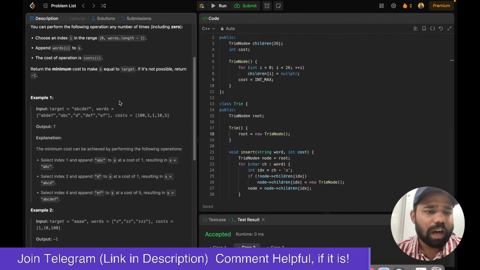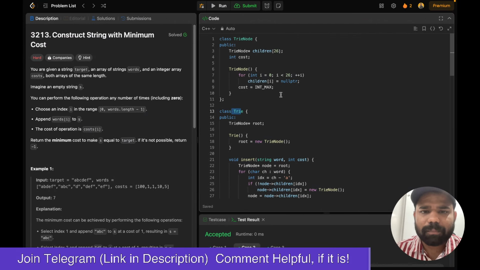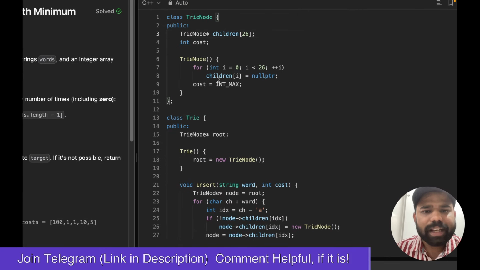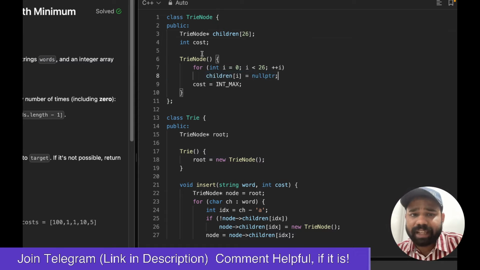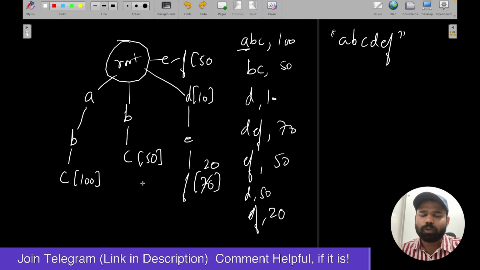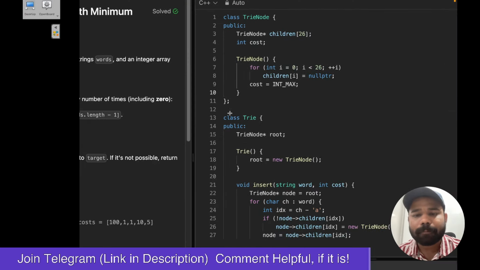If you will see how it is created: this is the basic class of the trie, with 26 children from A to Z. Initially all the children are null pointers, and initially the cost of every child, meaning the value every child is taking, is int max. So every child will have some cost, meaning the cost to make the string till there. Initially I will make everything int max because we don't know whether that string is present or not, right.